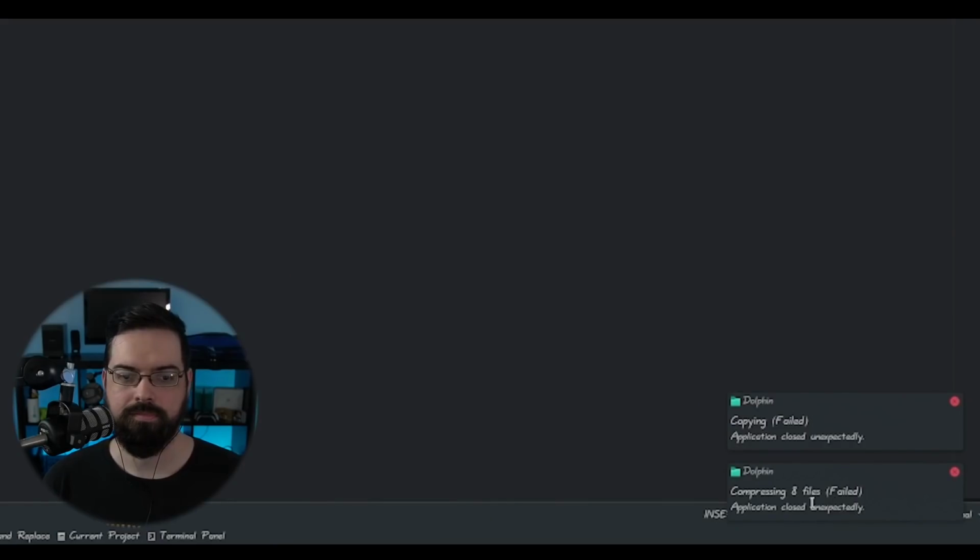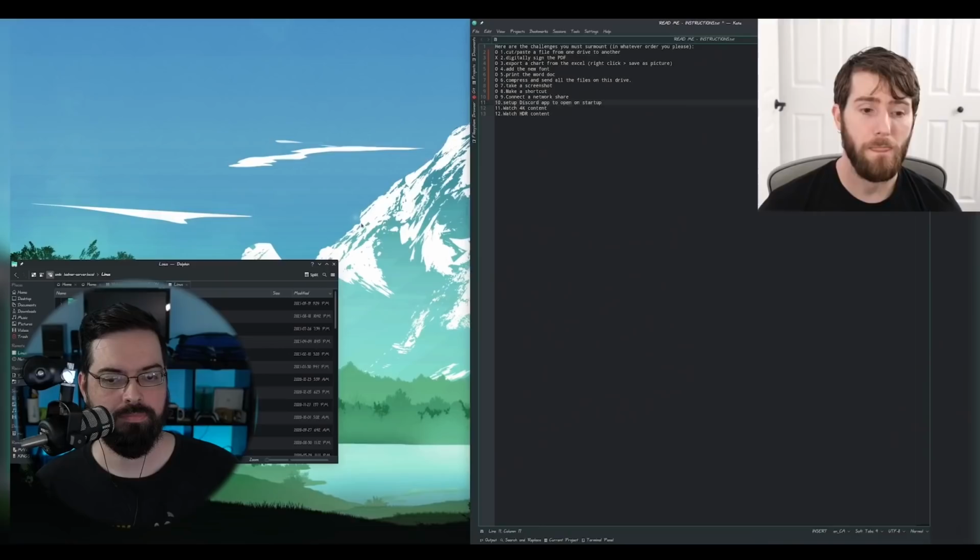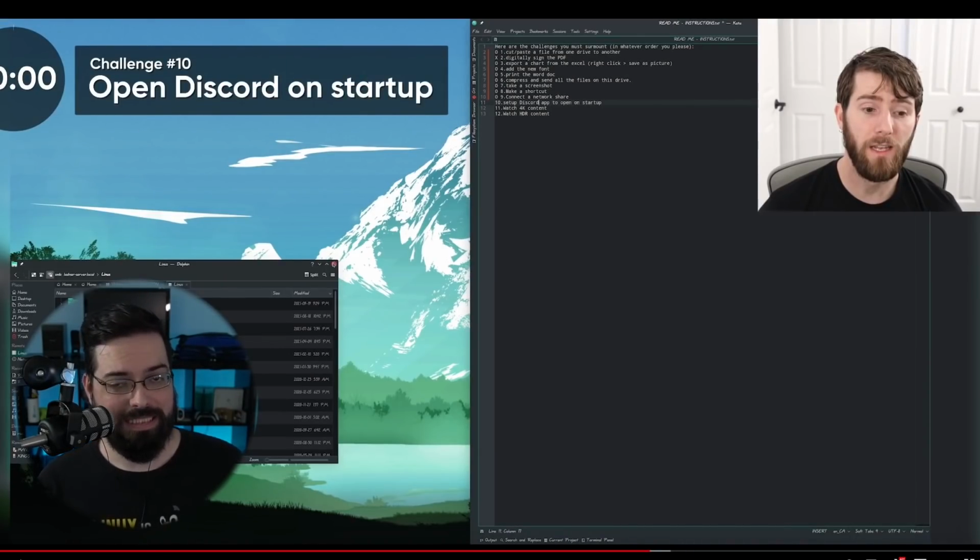Really easy. Compressing files failed, copying failed. Yeah, thanks a lot, Dolphin. You suck. Okay, so I'm going to have to completely disagree with that statement. I think Dolphin is a fantastic file manager. It's my favorite file manager on Linux because it is so powerful and so featureful. It can do a ton of cool stuff. Dolphin isn't the most intuitive file manager, but I do think it is the best.